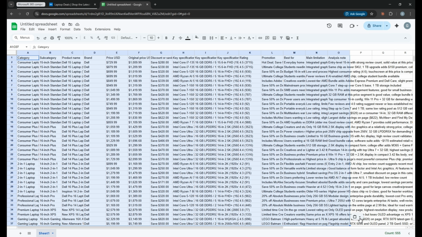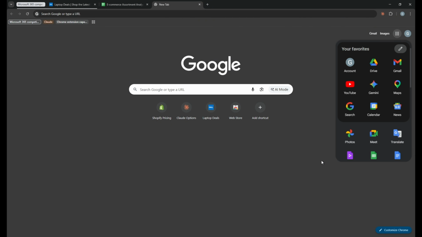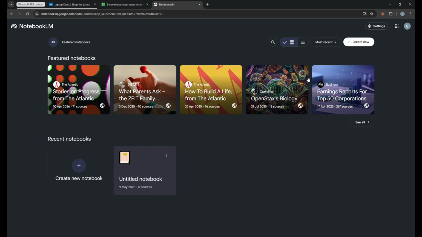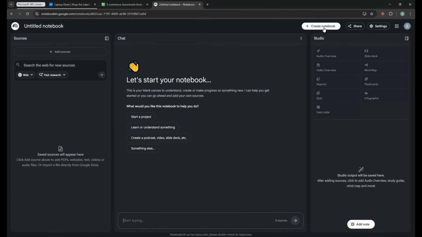First, I open Notebook LM and create a new notebook for the Dell analysis. The spreadsheet becomes the source. This is important because Notebook LM is not guessing from the internet. It works from the file we provide. Now Notebook LM reads the spreadsheet and starts turning the product data into a structured business analysis. This is useful when you want fast understanding: categories, pricing patterns, risks, opportunities, and a clear executive view.